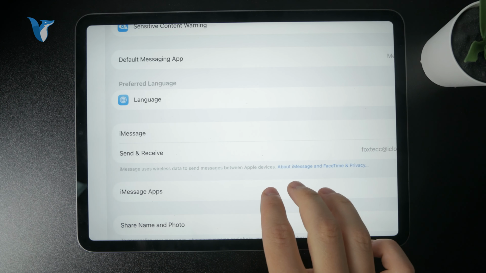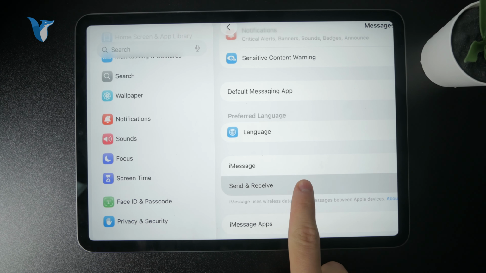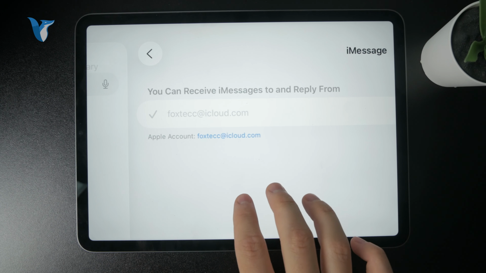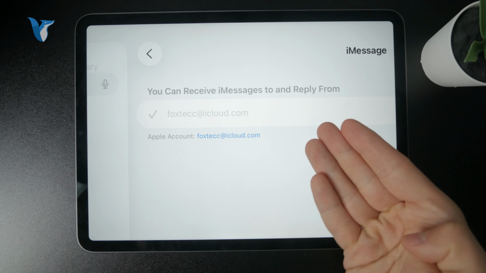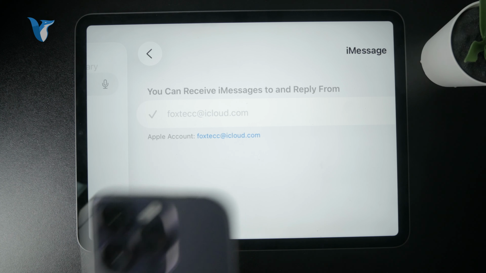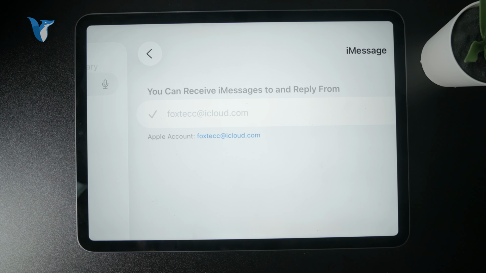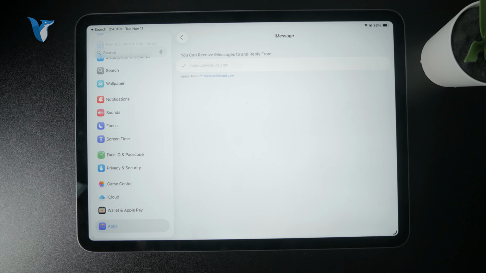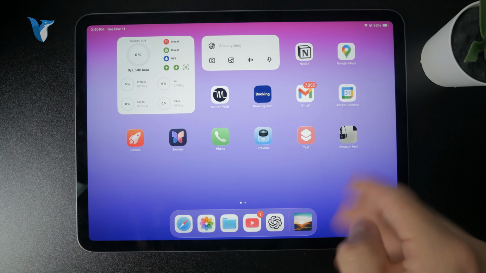But below we have the send and receive, and it's a place to choose how you're going to send your messages. So on the iPhone, usually we have either the phone number or more phone numbers or the email. But on the iPad, you can see I have only set up my email, which is the Apple account, the Apple ID. You can see the iCloud email, and that one is used to send messages through iMessage.